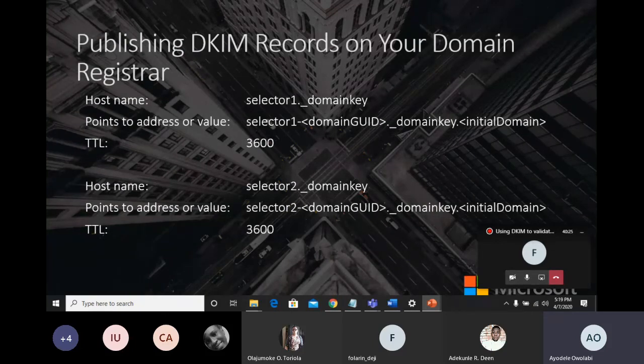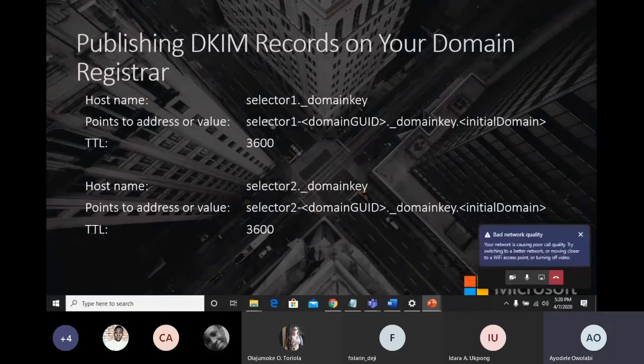So if you're going to sign 10 custom domains, for each of those 10, you should populate both selectors. Am I communicating? I think I am. Okay, yes. Yes, you are. All right. So does anyone have a question at this point in terms of populating?